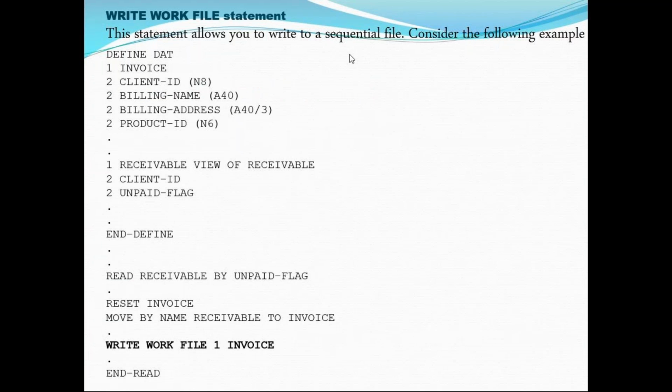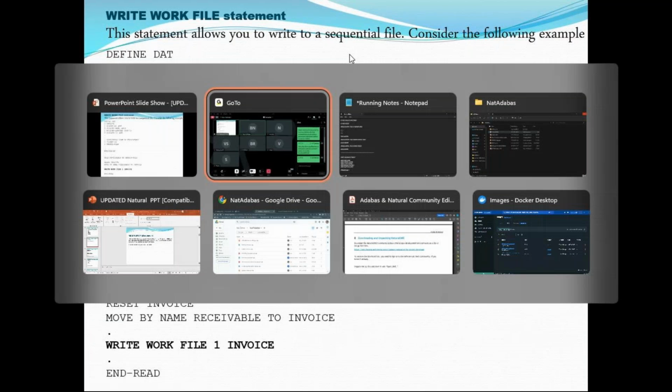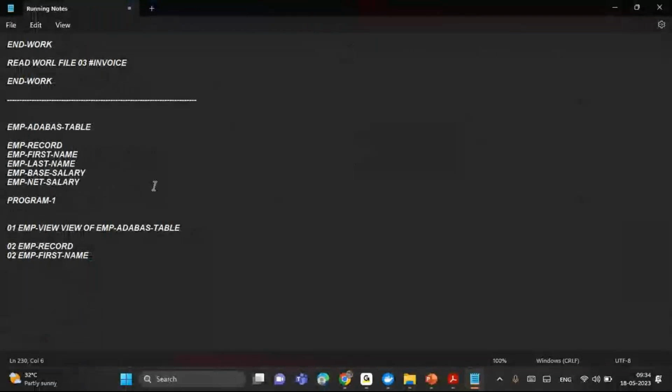Since you people don't have any questions or doubts, I'm going to the next concept called write work file. What is the meaning of write work file? We want to pass the data from our Natural program into the further steps, or further JCLs. Subsequent steps will be there, subsequent JCLs will be there.